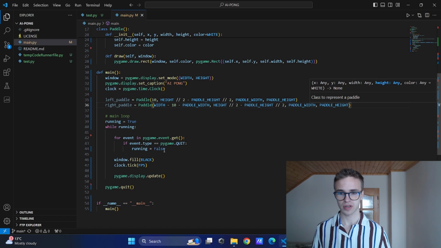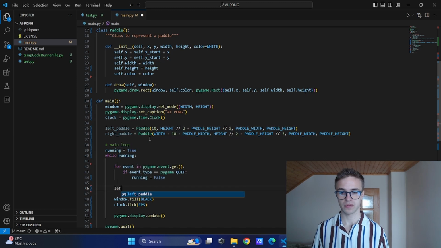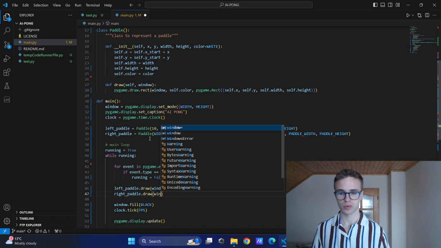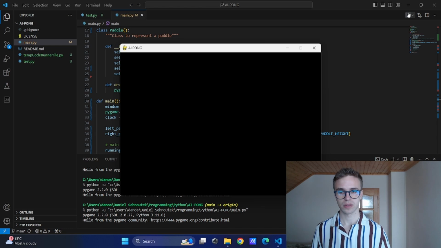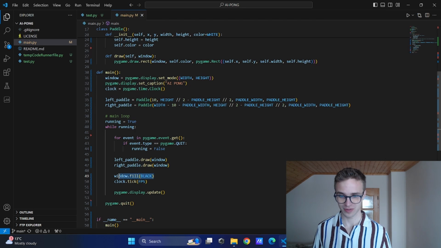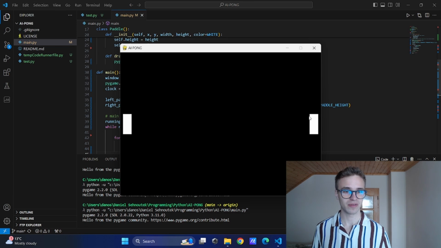To draw these objects, I will draw them here after our event loop. Left pedal dot draw, call its method on the window, and also the right pedal dot draw on the window. Run the code, nothing happens. I find the mistake, it is a silly one, because I draw the pedals and then fill the window with a black color, so I need to switch and run the code again. Here we have the pedals.